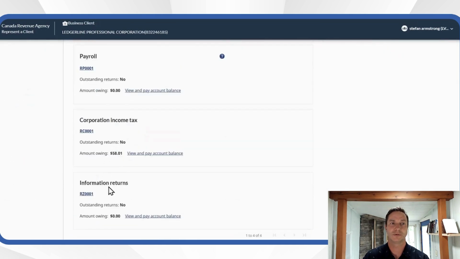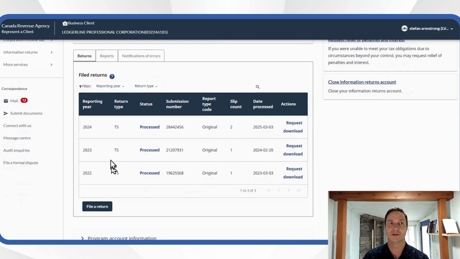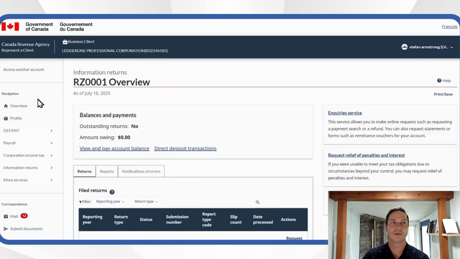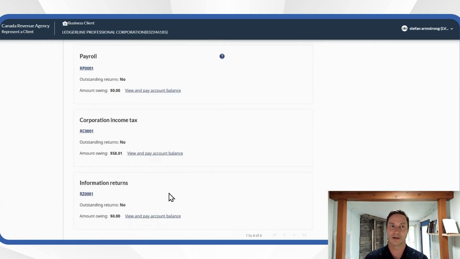Below that is the information return. These are T5 dividend statements. So you click on the R0001 and you can see your T5s that have been processed, and you can actually click down and get the details for those. So those are the main items that I look for when I'm typically going through my CRA account.